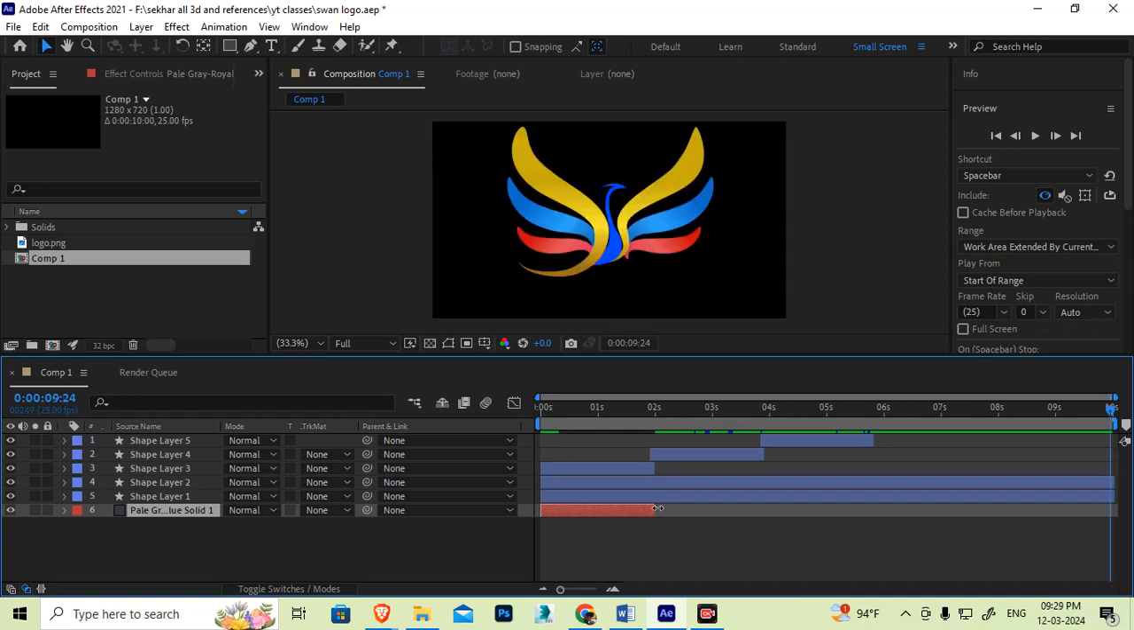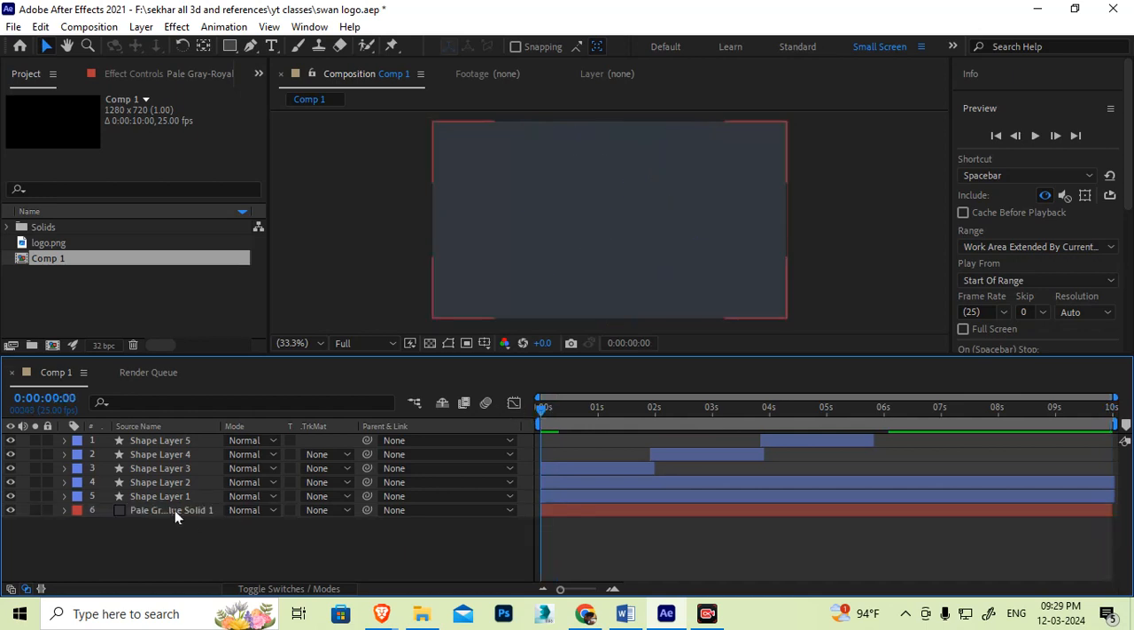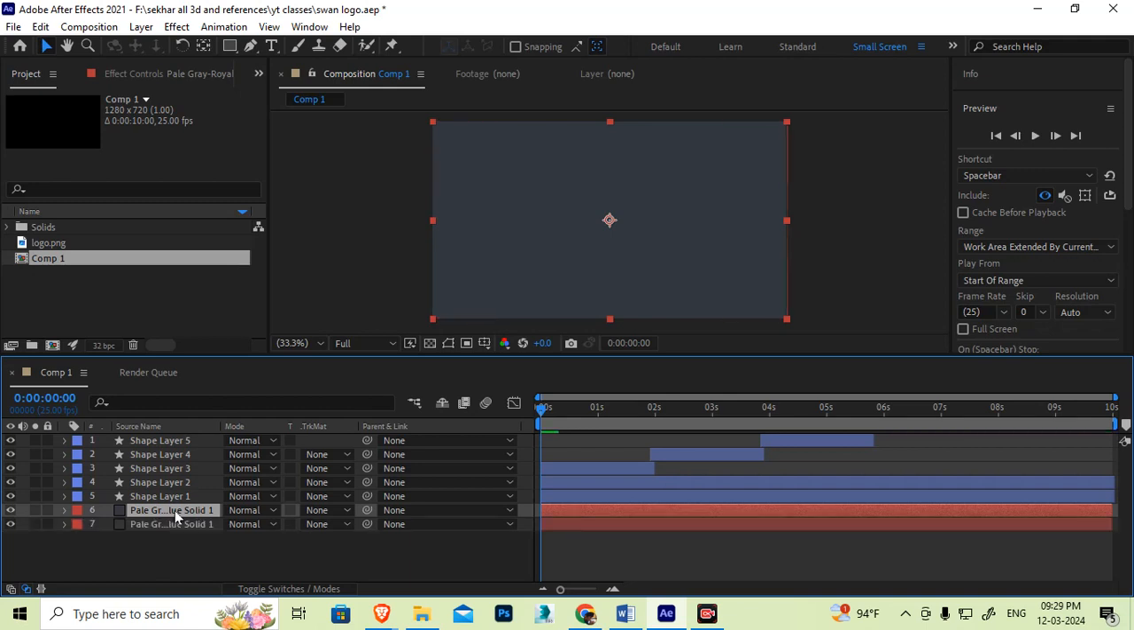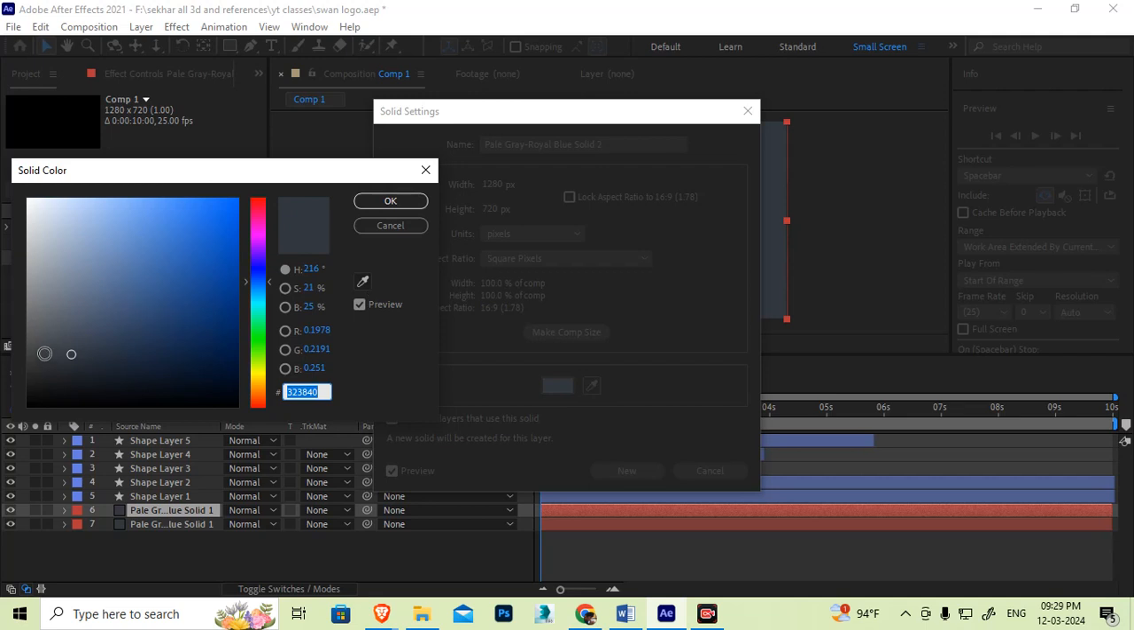So press K and Alt and close square bracket to expand the layer, and the same Control J, Control D, Control Shift Y, place this a little more light shade.